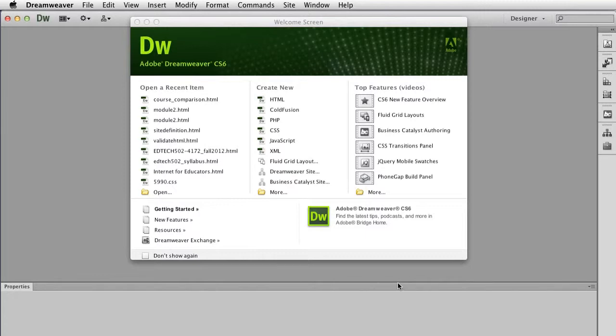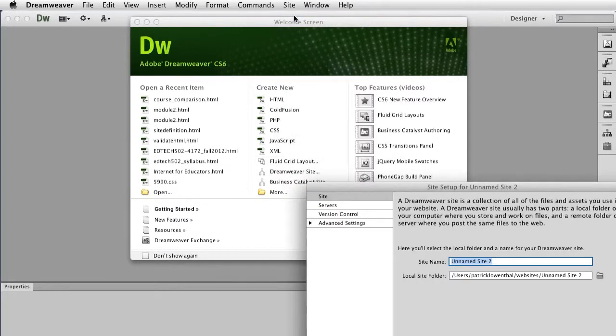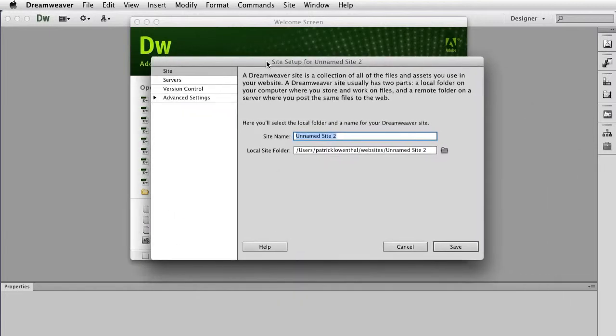So the first thing I do when it opens up is I want to create a new site. And so you can do that over here, or I just have a habit of always going up to Site, New Site. And you want to name it something meaningful, so I'm going to call it Left Navigation Demo.